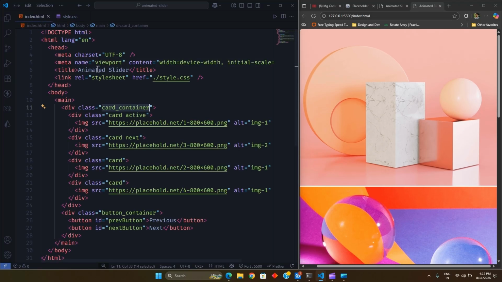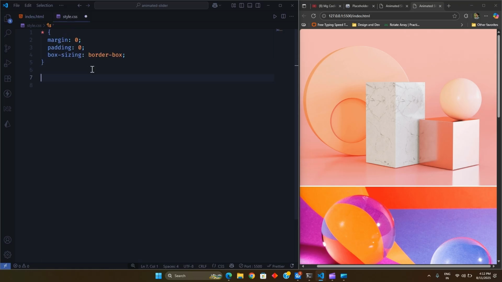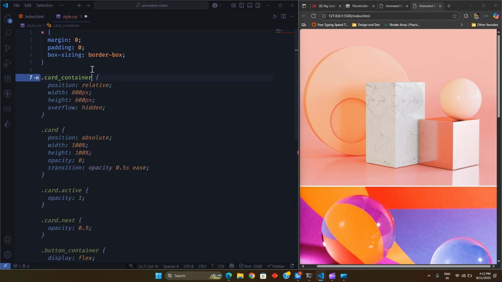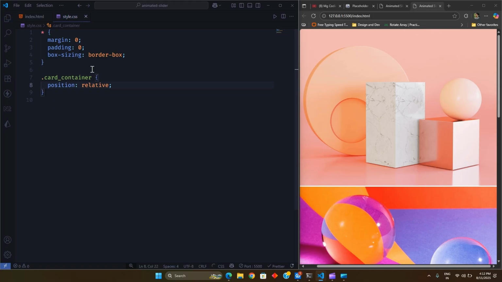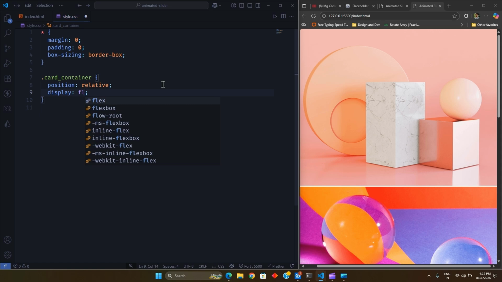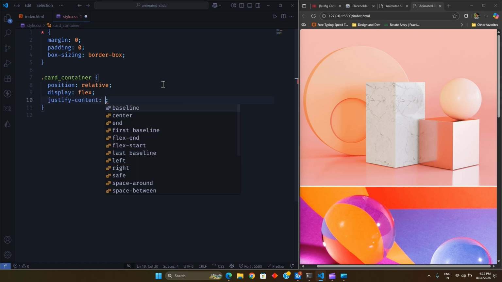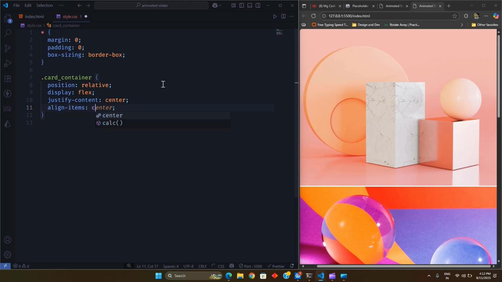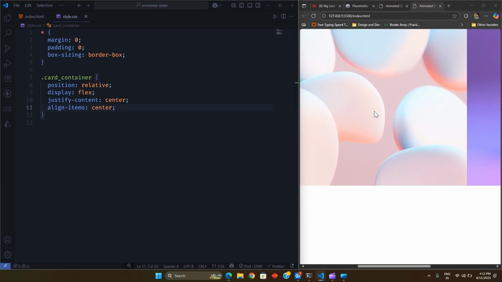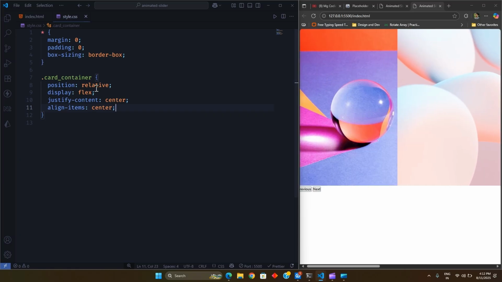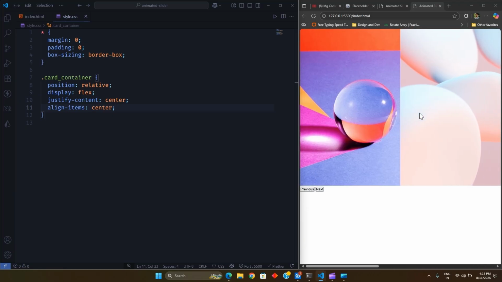Let's go to our index.html, and now we will add style to our card container. Simply copy this, and here add a dot and paste the text which we have copied. Inside this we will make the position relative, so that all the images will be inside this card container. And we will add more styles like display flex and justify content center, and align items also center. For now I am saving it, and you can see this is how it looks. When we make display flex, all the images will be in a row. So it is working properly.